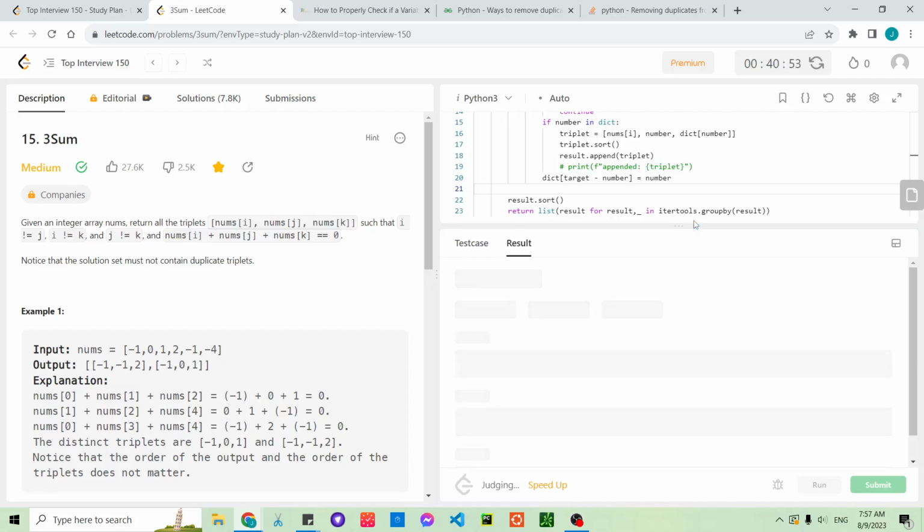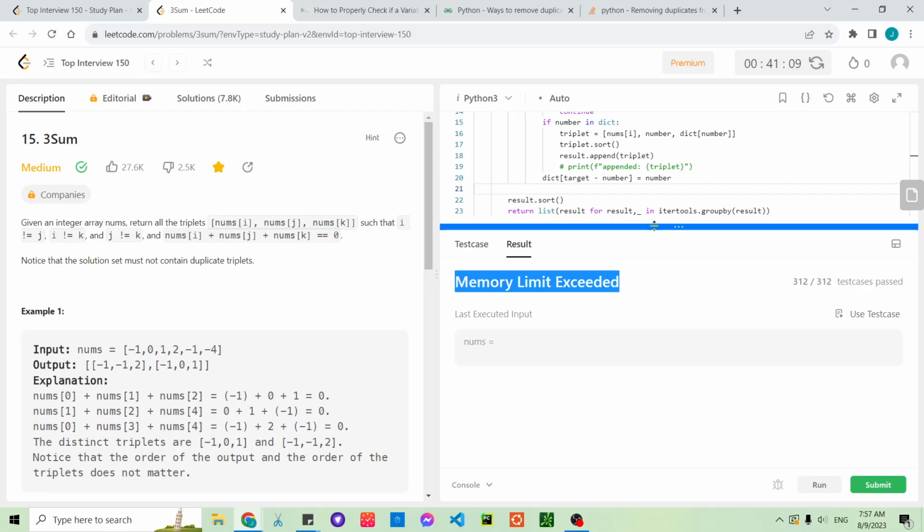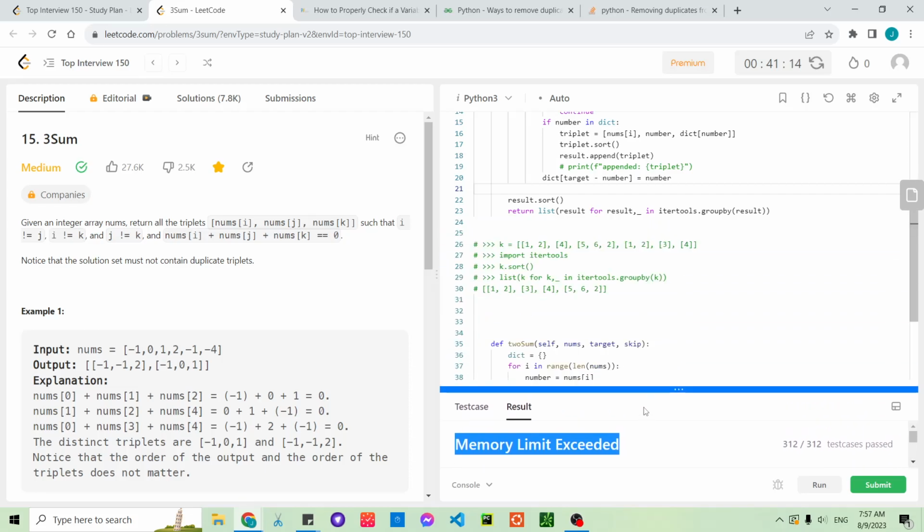I'm gonna eat breakfast after this. Oh no, it's running very slow. Memory limit exceeded. Oh, so all test cases passed, but memory limit exceeded. This is the first time I've seen this. Usually you just run into time limit exceeded, but memory limit exceeded. Interesting.